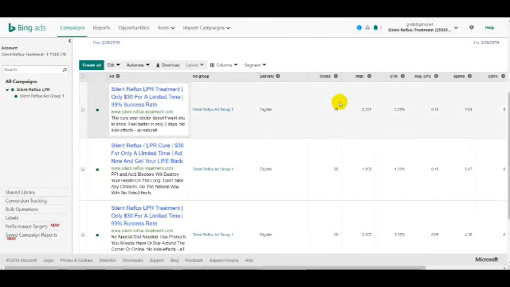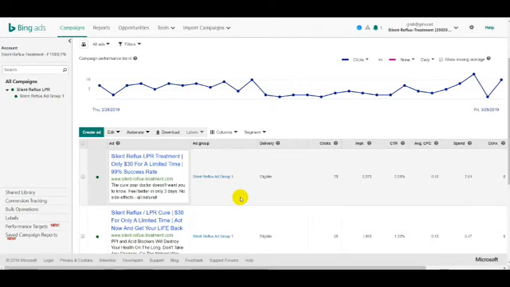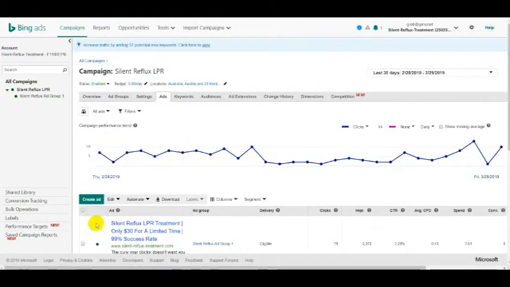So how is it on Bing ads? Bing ads usually works pretty similar to Google ads, and here we have the same thing. We have the campaign, and then we go to, the menu is not vertical, it's horizontal. That's the main difference between Google and Bing.